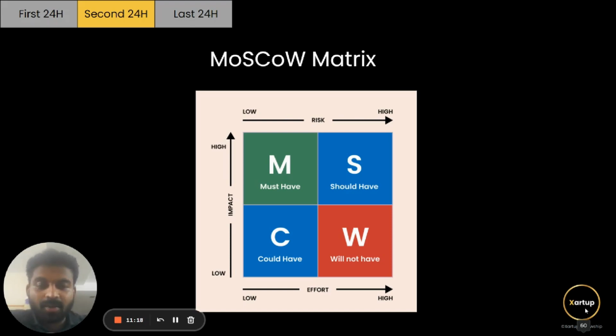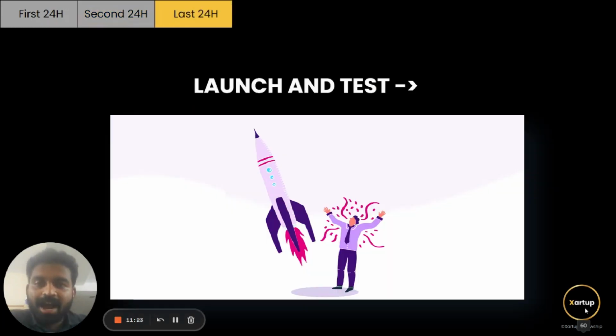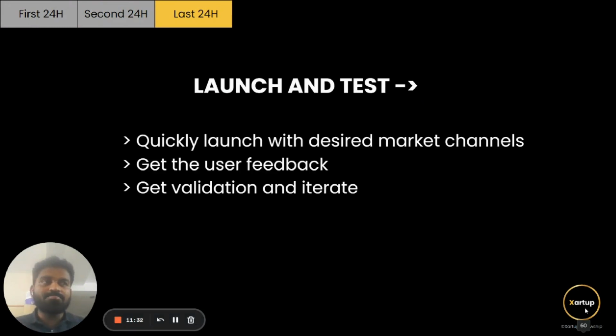So the MoSCoW Matrix is a very important framework which you can use to build your MVP. Now, in the last 24 hours, it again boils down to putting all the collected information, insights, and all the things into action. So, you can ask, like, in 24 hours, are you kidding me? A lot of no-code tools are available in the market, so you can very well use them.